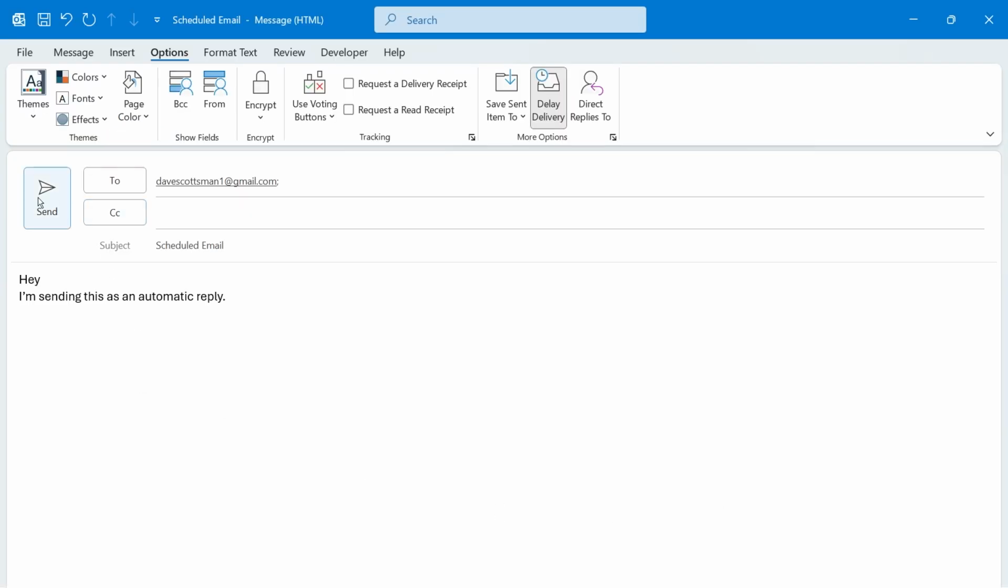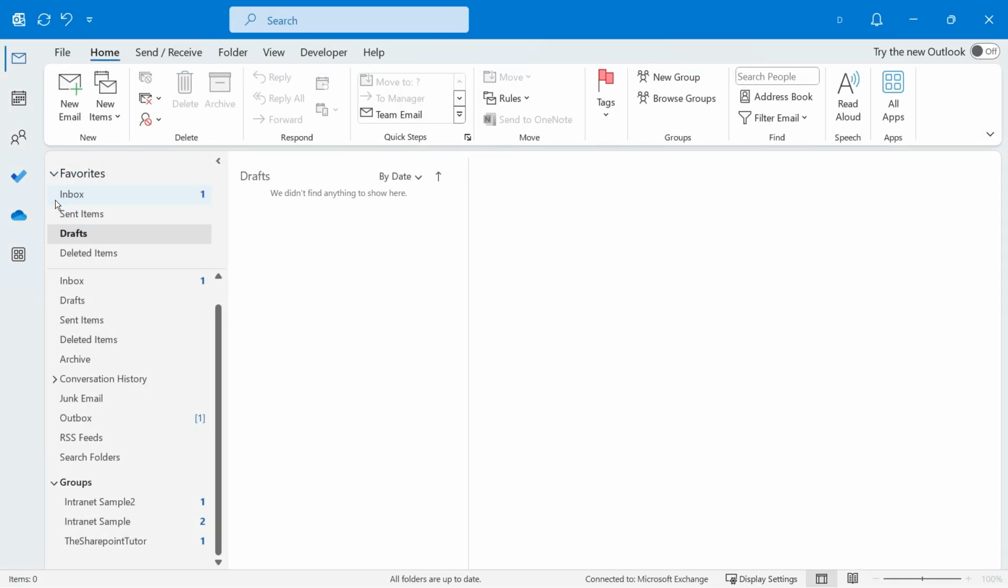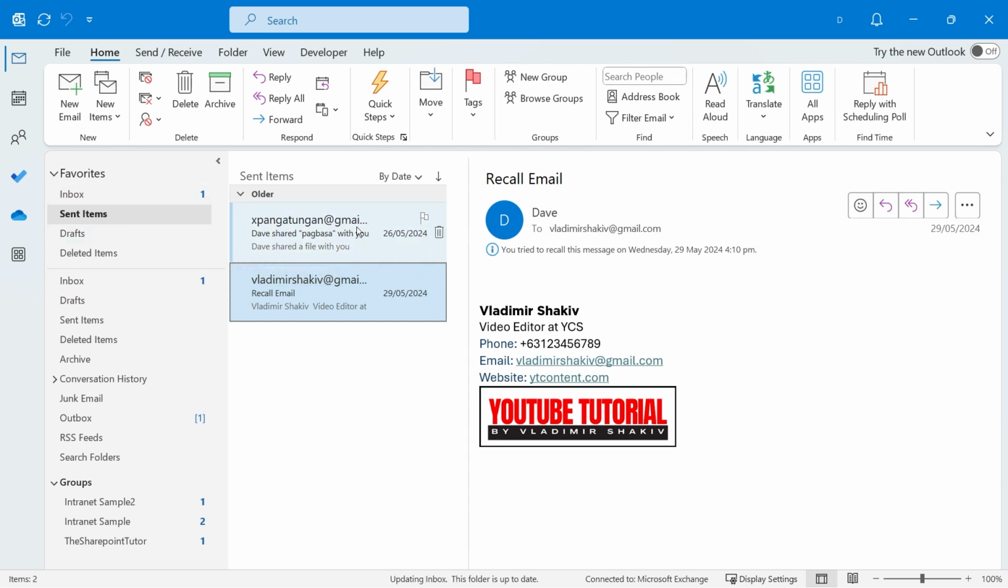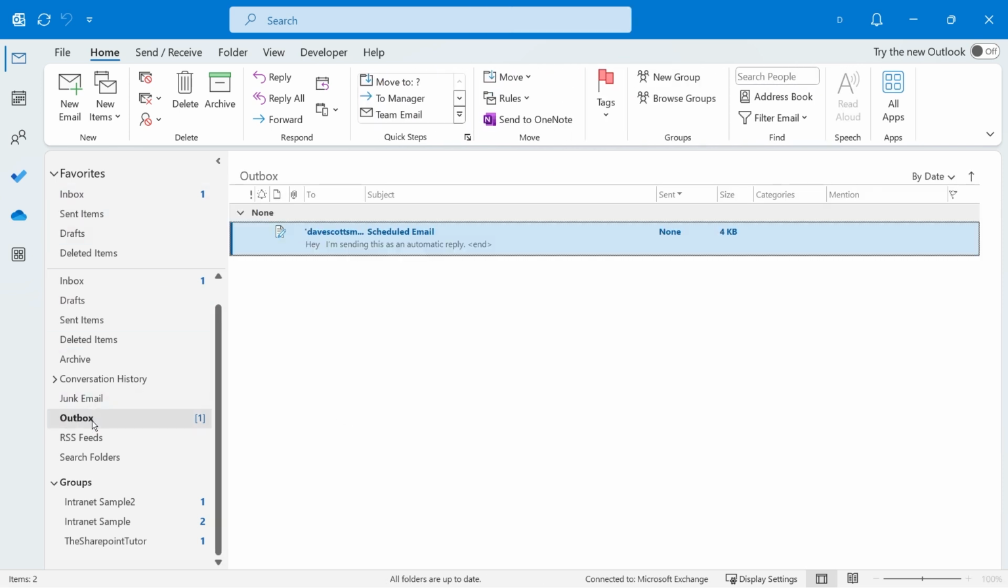There's no need for you to save it. You can just go ahead and tap the send button right here. Now, if you're going to head over to the sent items, you're not really going to see it here. Instead, you can go over to the outbox. So from here, you'll be able to see your scheduled email.